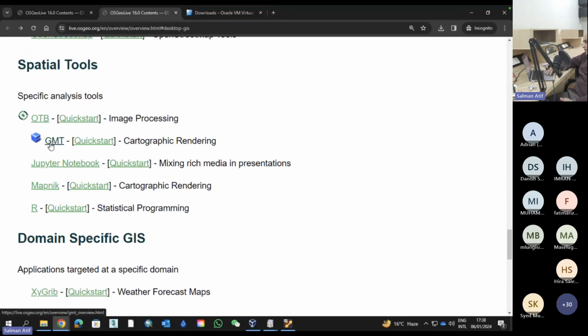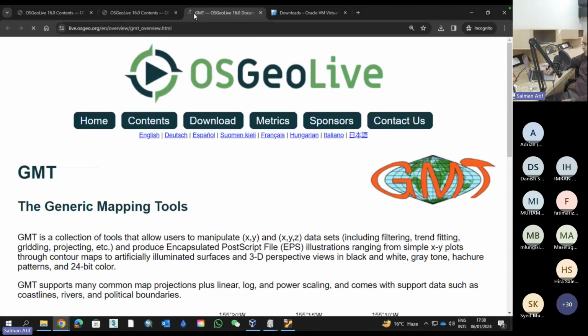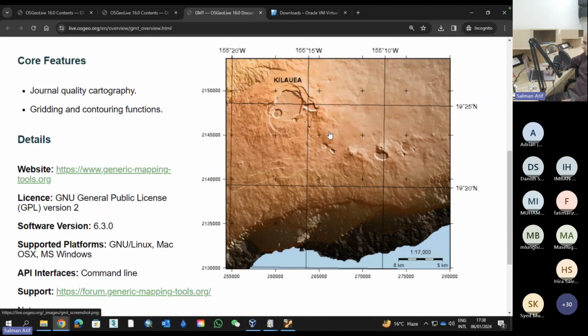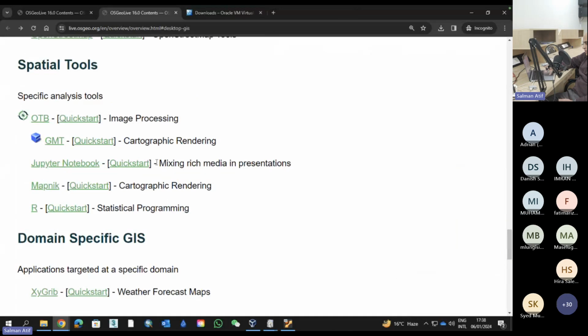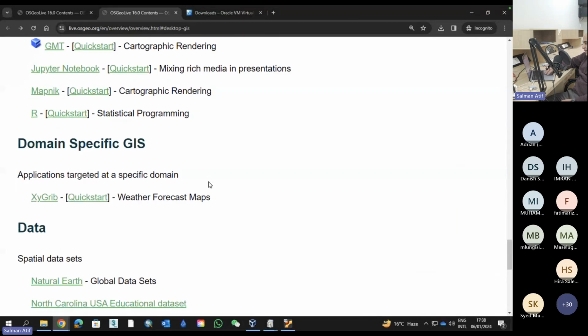Then we have GMT. It is for cartographic rendering. It is an old utility. People still use it, but not as much. You could actually create these kind of maps. So this is what it does. It actually puts together your maps with embellishments. So it's a cartographic library sort of.